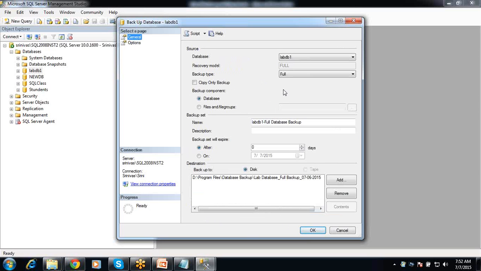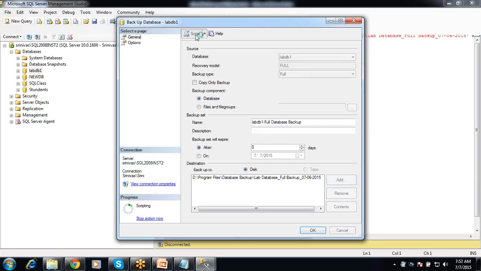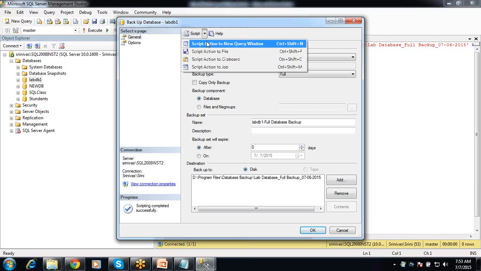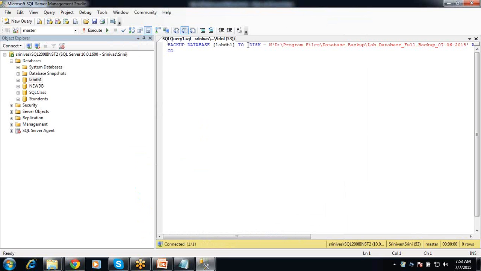So I have given the database name to back up, what kind of backup we are taking, the backup component, which is complete database, and then the location for my backup file. So let me script it. There is one option that is called stats. It will let us know how much percentage is complete. I just scripted the file to a new query window. We will see how we can perform this operation using T-SQL.